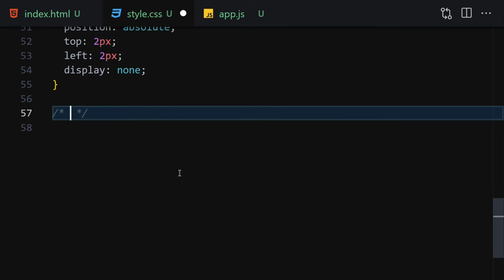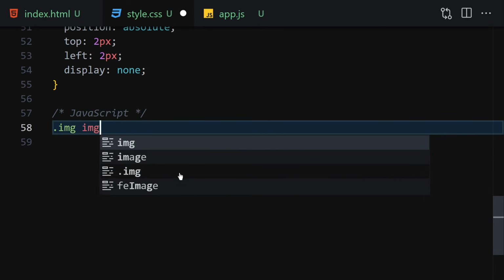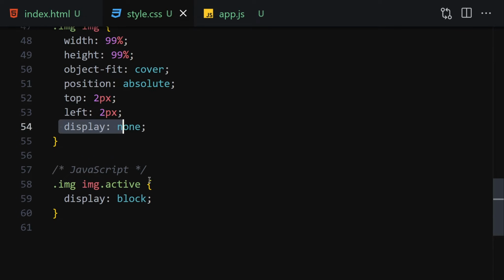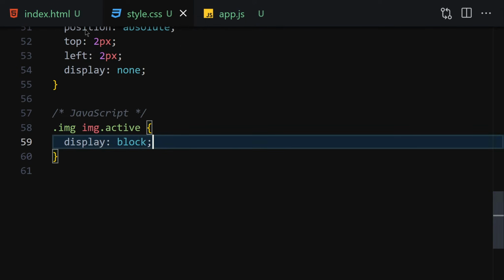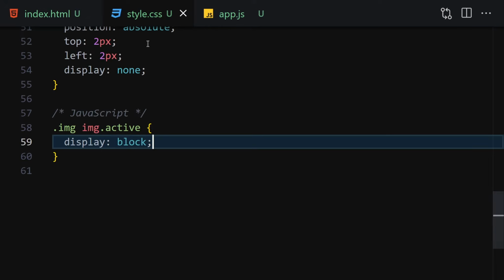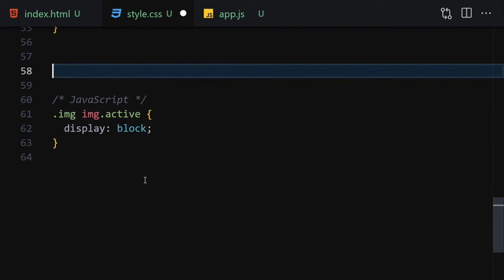So now let's just write a class for our JavaScript. So JavaScript, let me just add like image, and then image. If this image is active, so we want to write a display of block on it. This is a display of none. So if this image is active, like if this image has a class of active, so we want to just make it block. Okay, so we cannot still see that because we don't have any images whatsoever right here. So that's there.